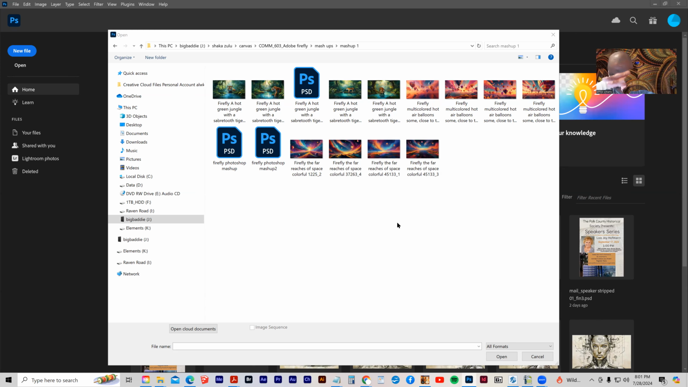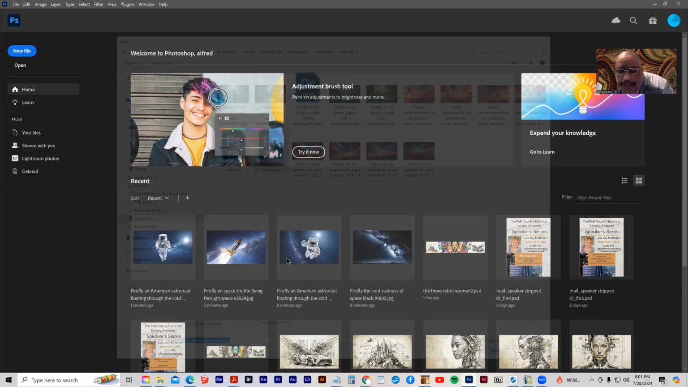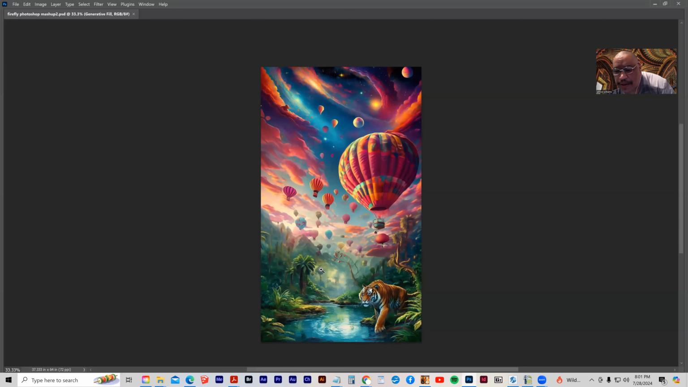And so this one, we're going to have something that occupies the foreground of the picture, the mid-ground of the picture, and the sky. In this case, I've got a jungle picture with a tiger in the bottom, and then I'm going to stack on top of that some hot air balloons, and then I'm going to stack a beautiful sky on top of that and blend those two together to make something very interesting. Let me show you what it looks like when it's done. Right, so these three images have been blended together.